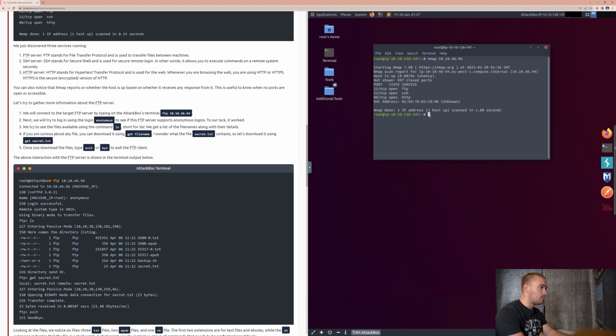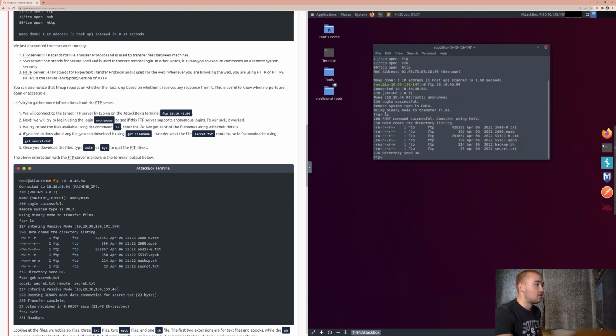So by doing that, we just type in FTP 10.10.46.94. And the name that we're going to try to use is anonymous. And they allowed us to log in, and here we are in the file transfer protocol. So we can use the command ls that will basically list all of the different files that we see in there.